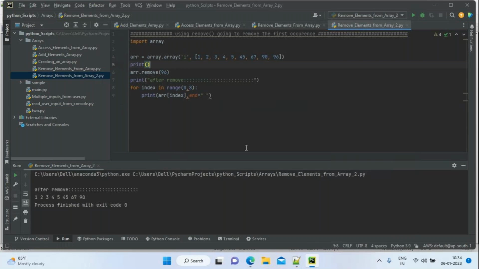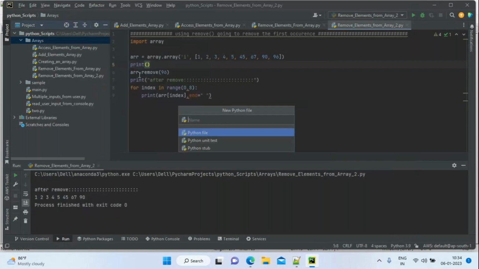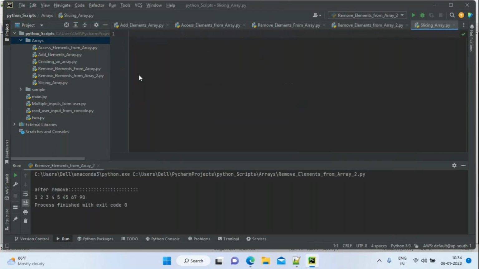Next thing you're going to see, it's very important: how to slice an array. Because in most data analysis, you want to get a subset of elements from the array. You can use slicing. In slicing, you can print a specific range of elements from an array using the slice operation, which is mostly performed by the colon operator.